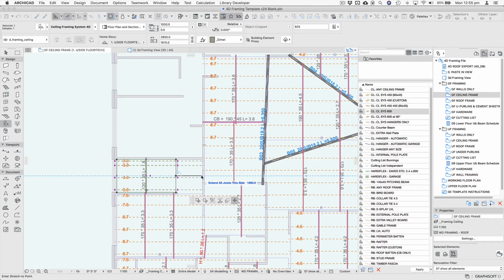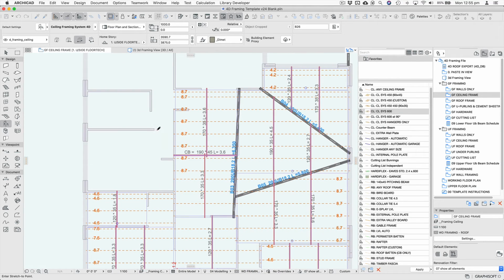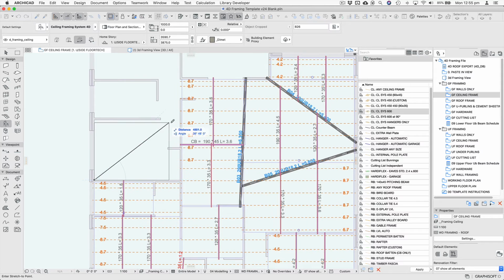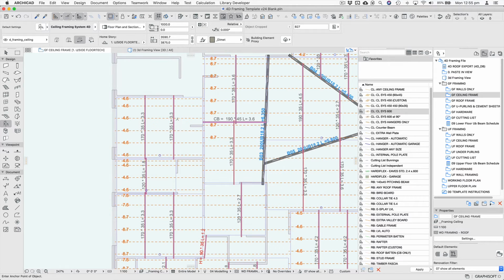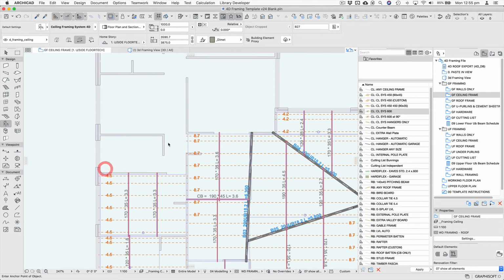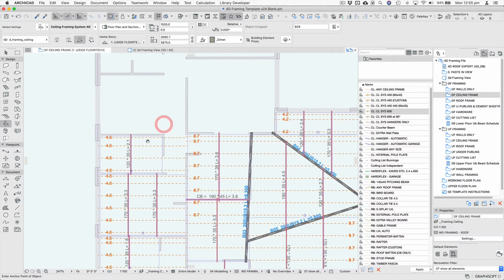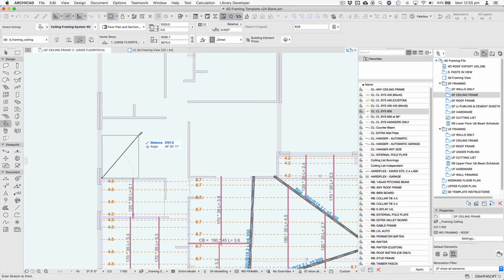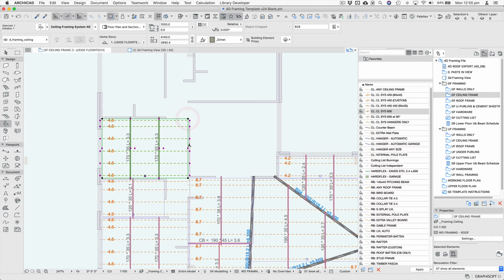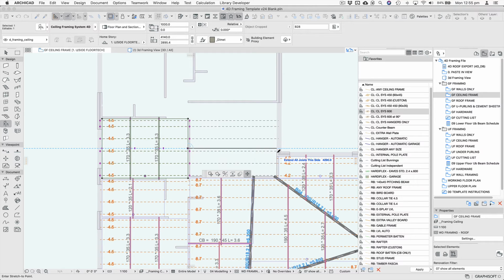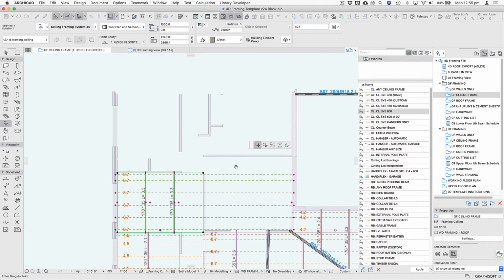Just stretch that over. What the hell? Display issues here. Okay. Through to there. Stretch it over. See what length they are. 8.7, that's right.